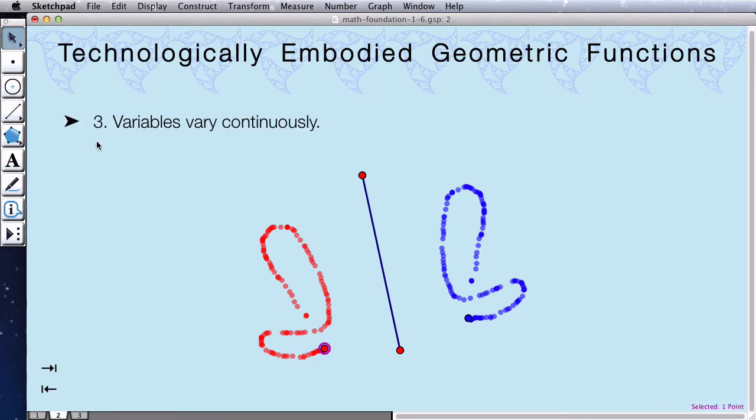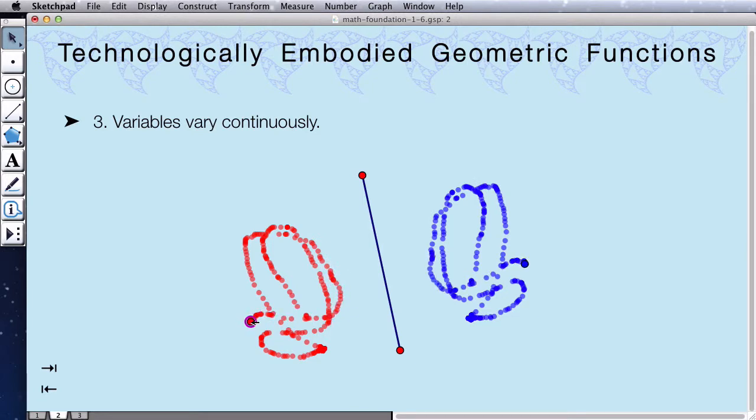Third, by dragging the variables, students experience variation as continuous motion and can later extend this idea to dragging a numeric variable on a Cartesian coordinate system.